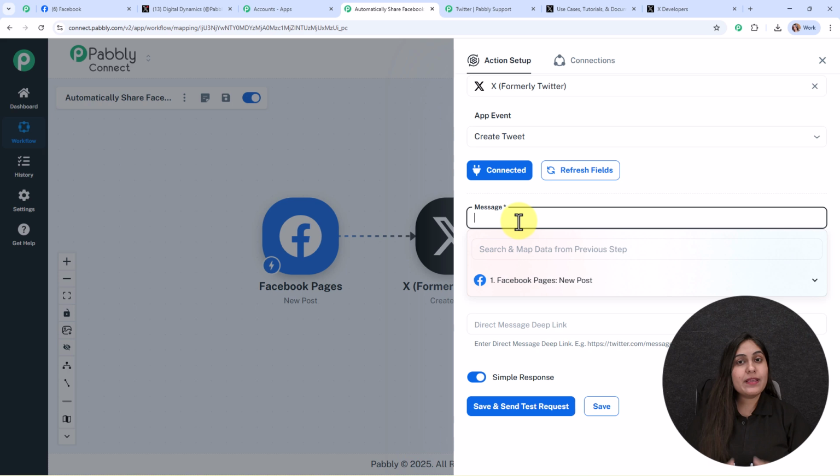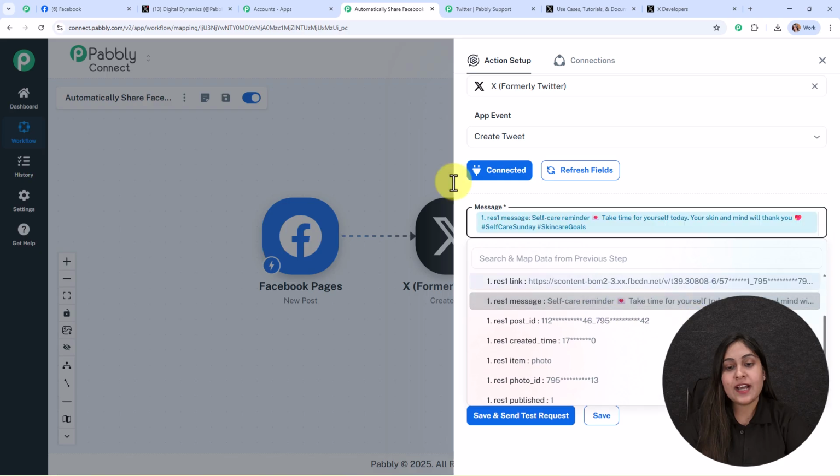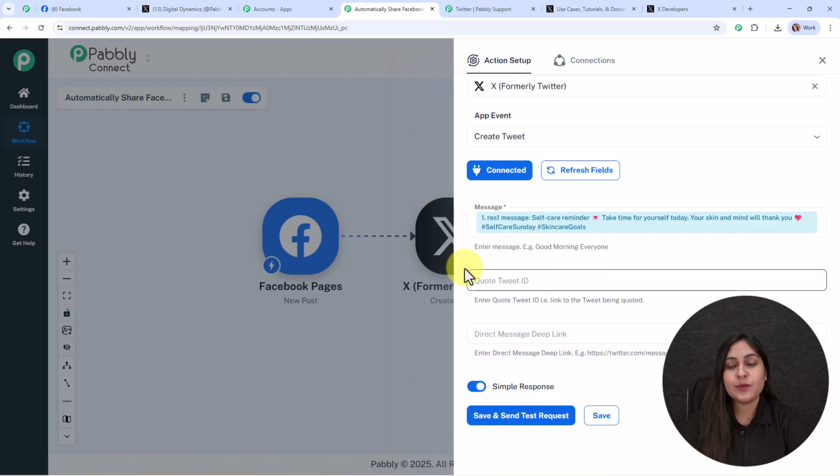So whenever we receive a new post from our Facebook page, then automatically this previously existing detail will be updated with the new one. So for the message I'm going to map the caption that I have received from my Facebook page. So this is the caption, and here the quote tweet ID and direct message deep link are not required fields, so I'm going to leave them blank.